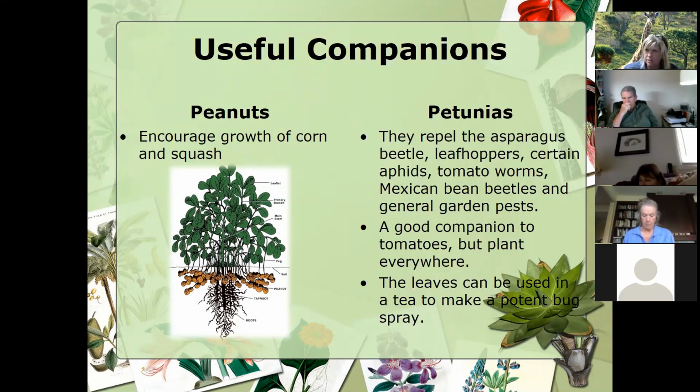It's a good companion to tomatoes, again, same family, but they can repel asparagus beetles. So some of you that have asparagus growing in your garden plots may want to consider that as a border plant. They can deter Mexican bean beetles, and just overall serve as a good deterrent, because again, you've got that smell.